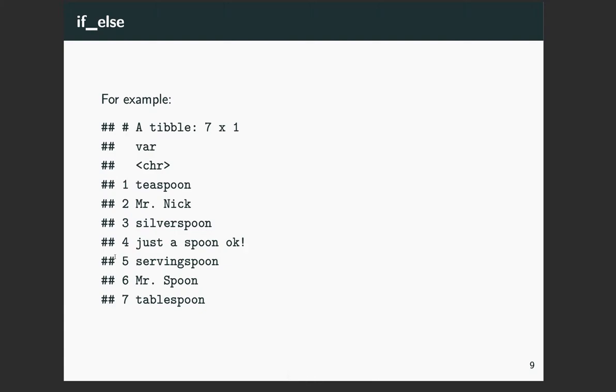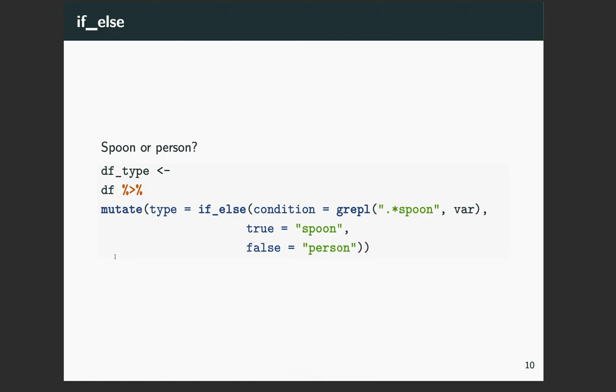I'm going to start off by creating a data frame with one column. It has a column called variable, and it contains a mix of characters, variables that contain types of spoon, and people's names. And so we're going to use the if-else function to answer the very important question of whether our variable is a spoon or if it's a person. So we're going to start off with our data frame here. We're then going to assign that into a new data frame called df underscore type. And then to use our mutate and if else, we're just going to pipe that into the data frame function.